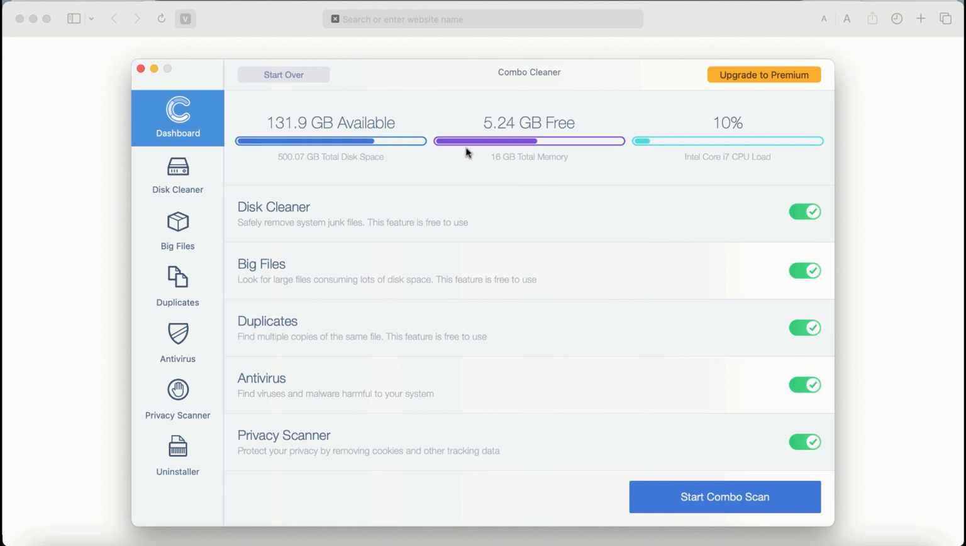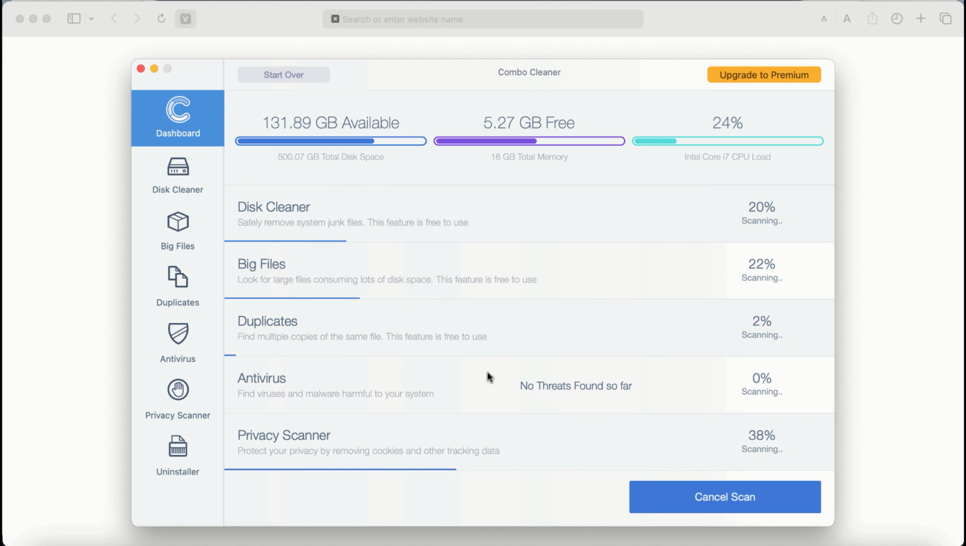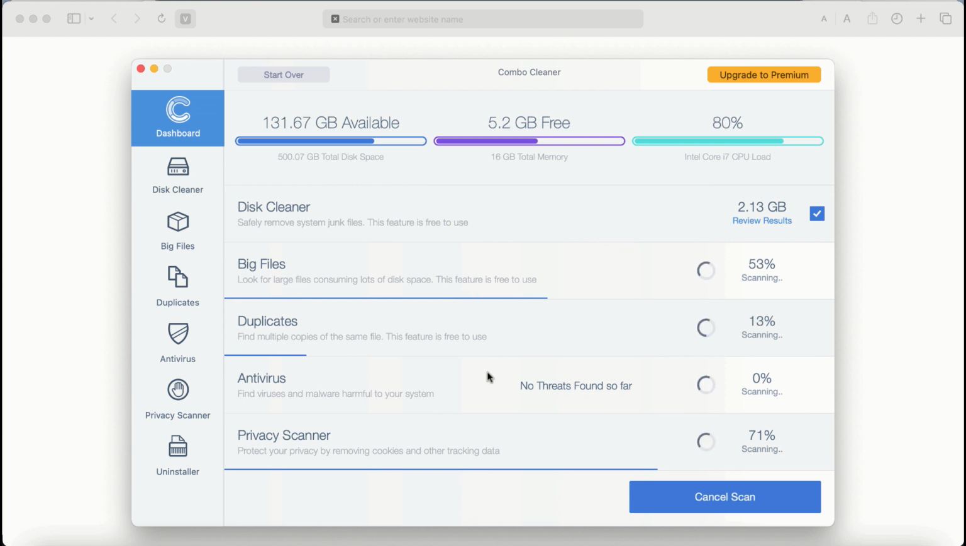even though certain features of Combo Cleaner are absolutely free to use. For example, disk cleaner, big files, and duplicates. The application will first of all update its anti-malware database, and after it is successfully updated, click on Start Combo Scan button. Combo Cleaner antivirus will then begin scanning, researching, and investigating your computer.